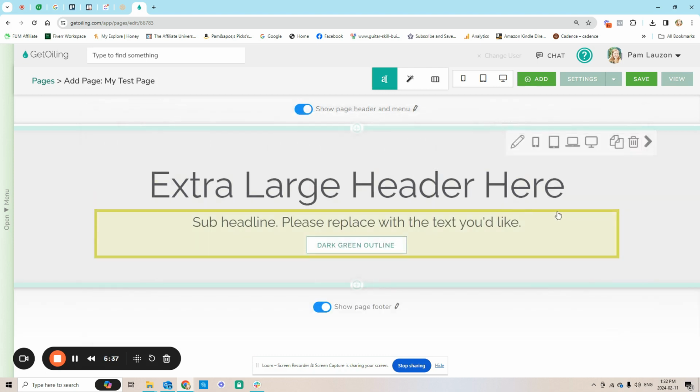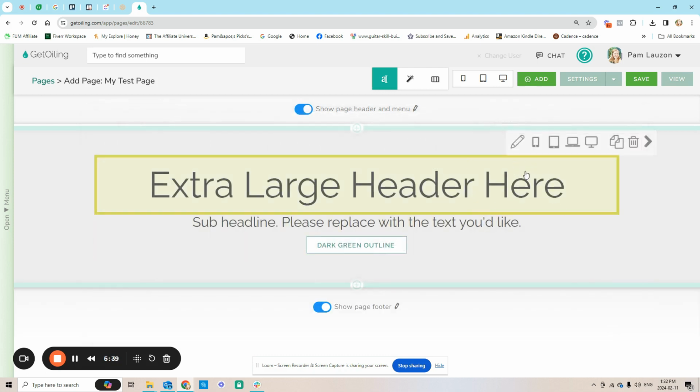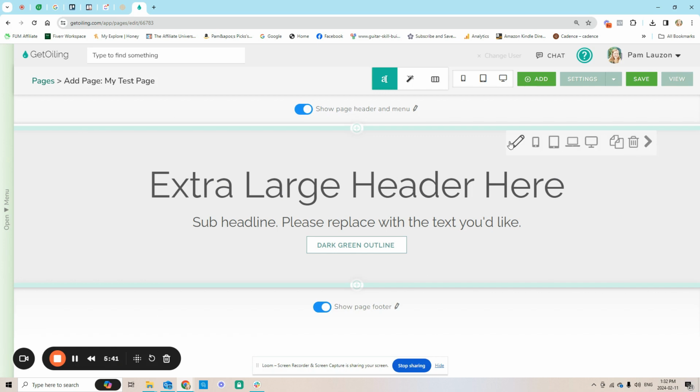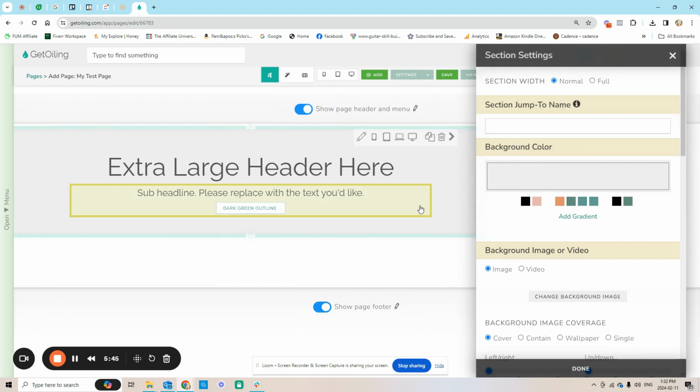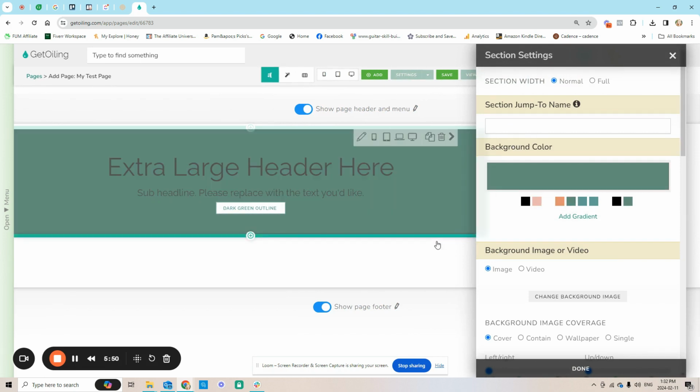All right, so now some things about each section that you add to your page. You can see up here, there's this little kind of toolbar. If I hit the little pencil, then I can change the background on the section. So maybe I want it to be green. Okay, so these are all of my pre-built colors. So if you've already added your custom colors and fonts into the system, they'll show up down here, which is really handy. So you can add a picture.